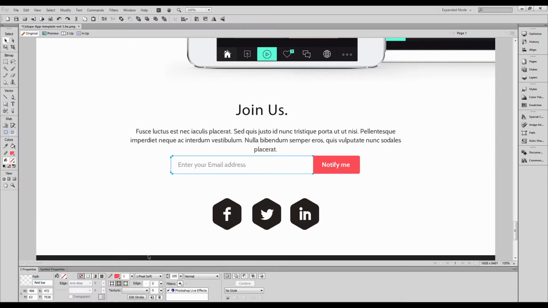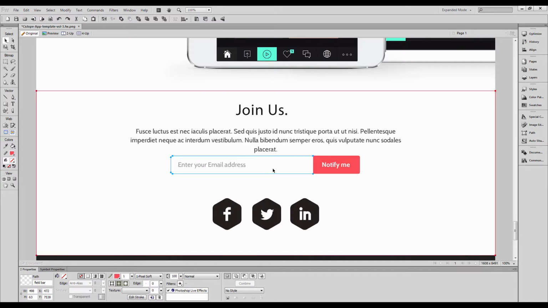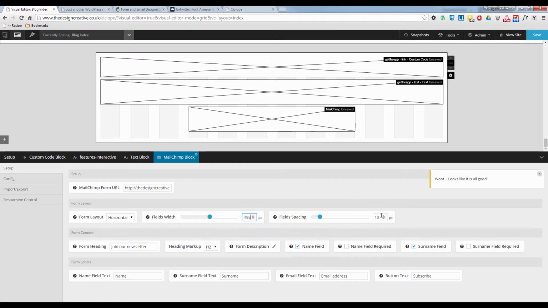It's approximately 498 pixels across. So I'm going to put 498 in there. Field spacing, so it's saying the spacing between each field. Currently there is no spacing between the button and the email address, so I'm going to put in 0.